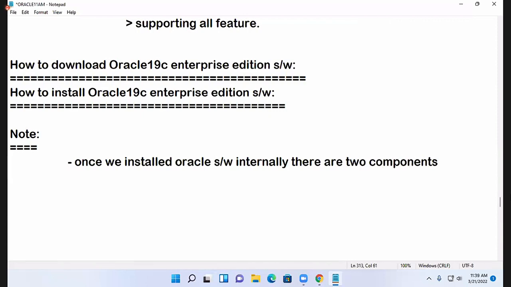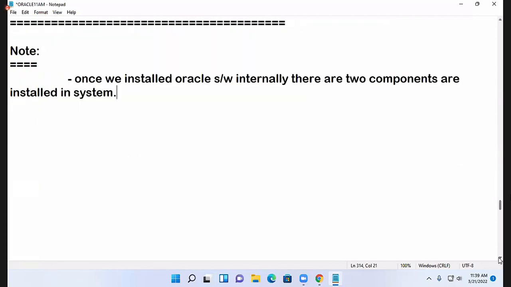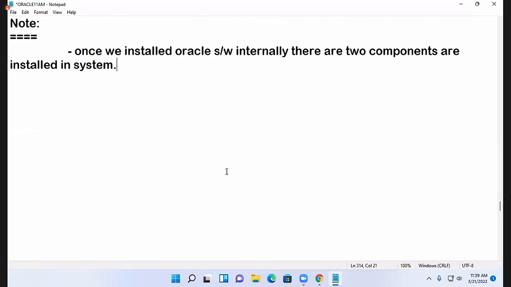There are two components installed in the system. So this is what you want to remember: whenever you install Oracle, two components will be installed in the system.